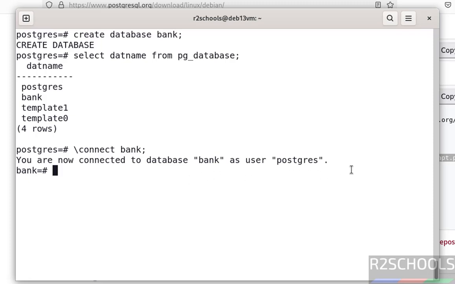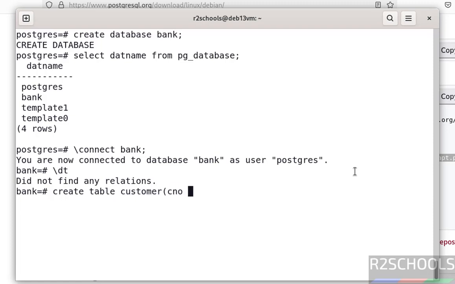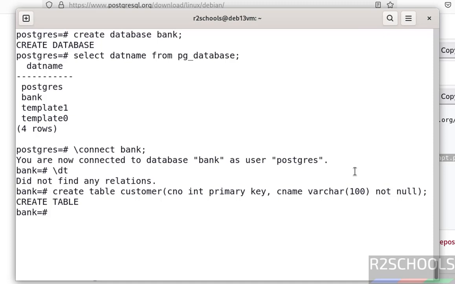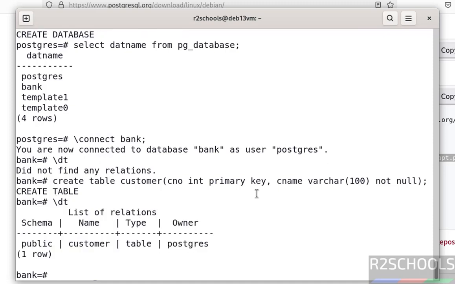Okay. Now create a table in this database. Before that, verify the list of tables, \dt. See, we don't have any tables. Create table. See, we have created the table in the public schema. This is the name of the object and the type is table. Owner is postgres.